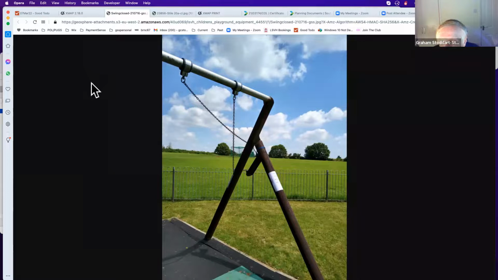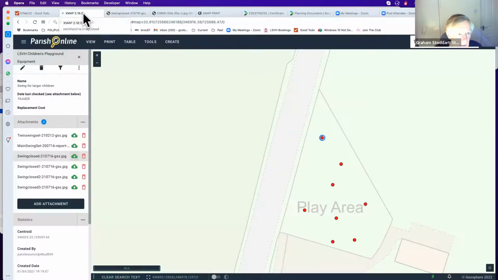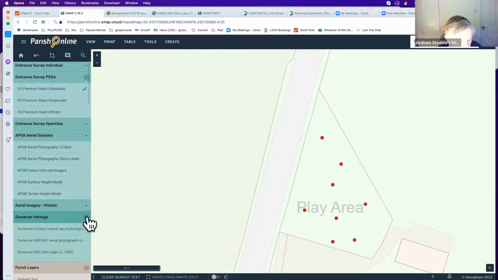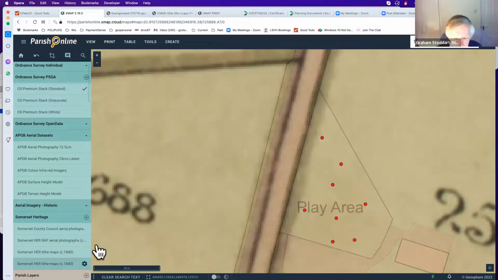Yes, do. As I said, there's hundreds of layers of information to choose from. So if you've got a hobby, whether it's disused railway lines or what used to be here 100 years ago, you can show that. So, for instance, we have a link to Somerset Heritage, and they're rather fun because they give us all the tithe maps. So you can go back and see what was happening back in 1840 around here, which is fun.